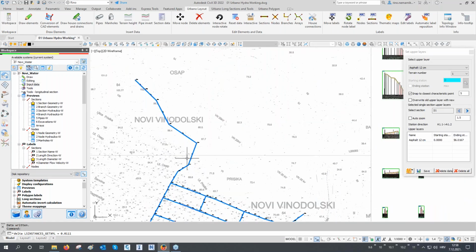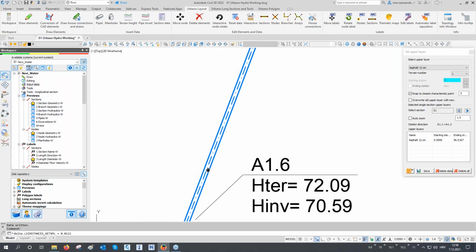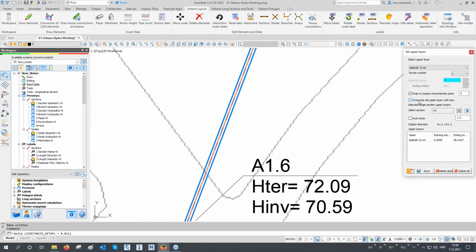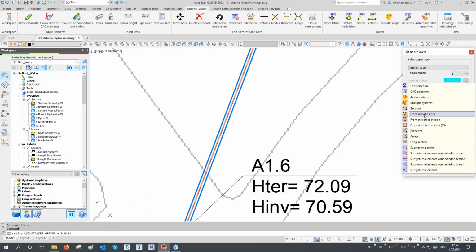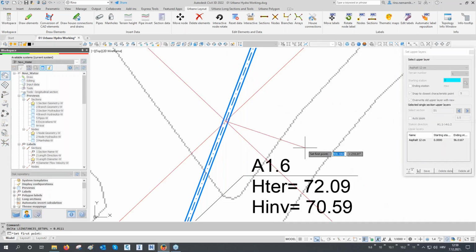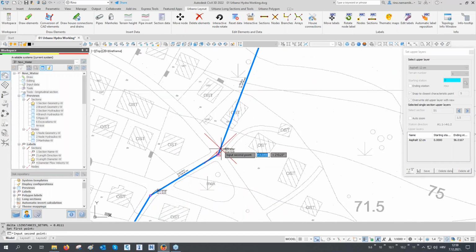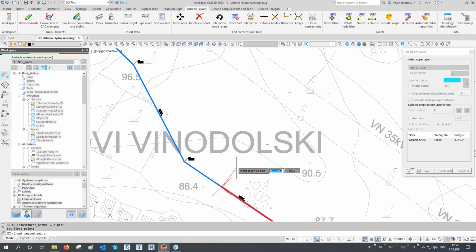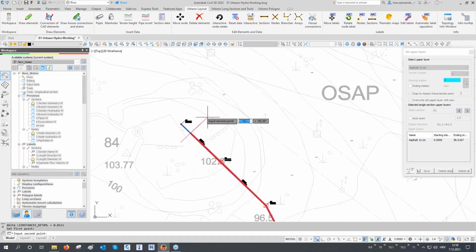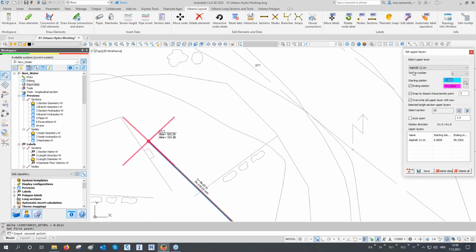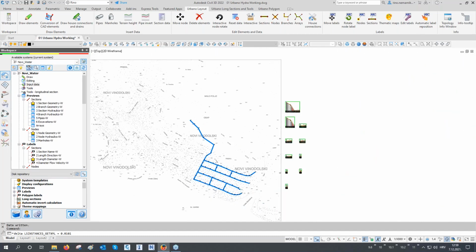Okay, let's now set additionally override. So we have to click here, override the old upper layers with new. And I will say you can go from node to node or from station to station. I will go from station to station because from the raster, I can see that from this point to the beginning of our network, we are not under the asphalt. We are under some, let's say, soil, okay? So I will use here soil 20 centimeters. And let's click save. Okay, and now let's check our profile.